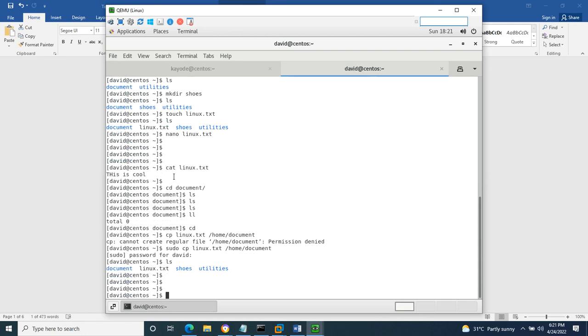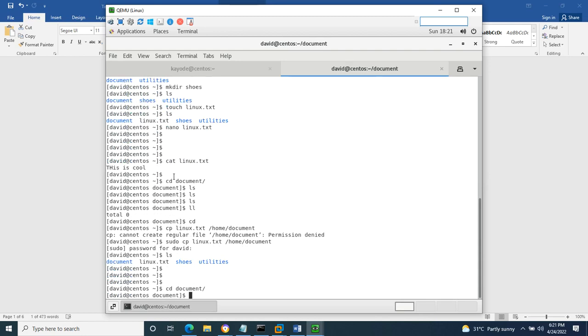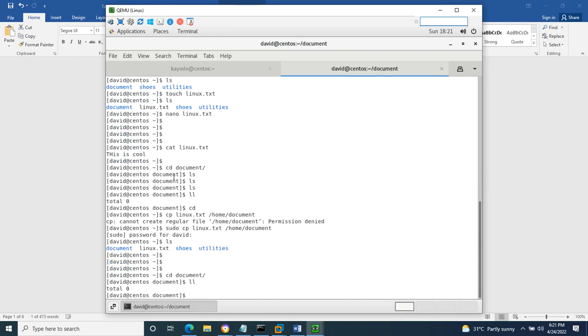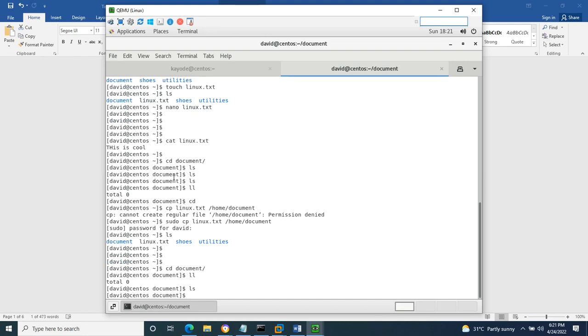ls. Let's change to document again now. cd document. Sorry. ls. Now the linux dot test file is expected to be in our document now. But let's say copy or secure copy.